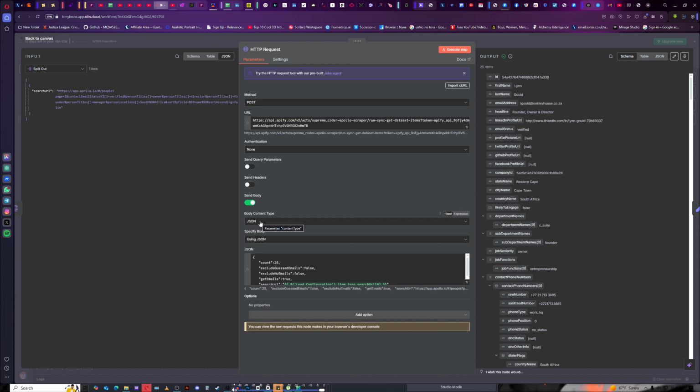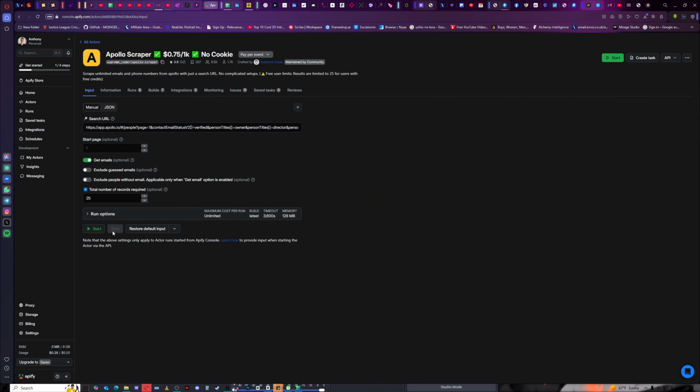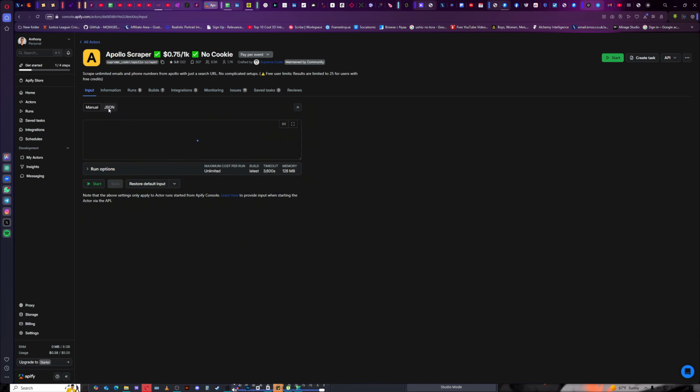Make sure that the body content type is JSON, and then you specify the body using JSON. And then this right here, what you do with this code, you come back to Apify, right? When you're in Apify, you come to JSON here. When you click JSON, you basically copy that.